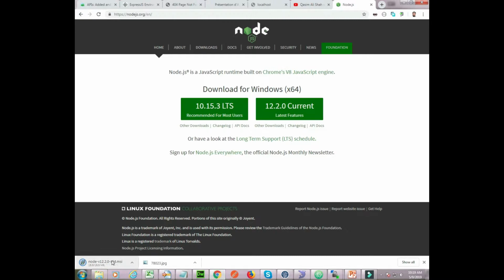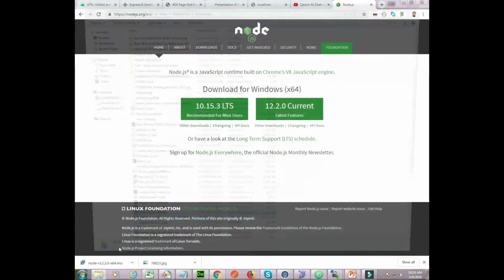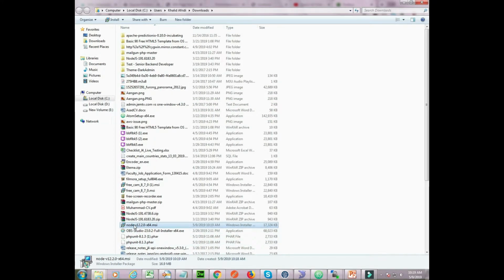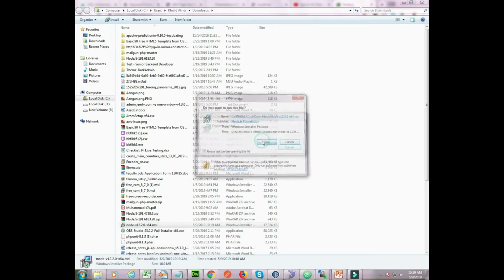So this is very simple Node.js, and basically we will talk about ExpressJs, which is a Node.js MVC framework. Okay, the download is almost done. Downloading is completed, and now I go to the folder, open the downloaded file and run it.